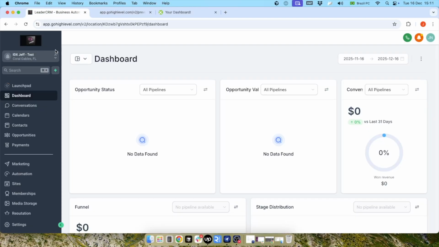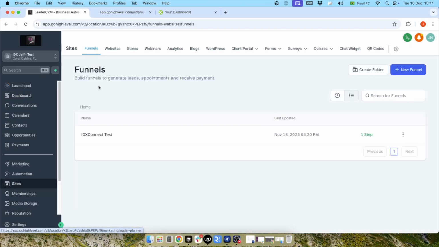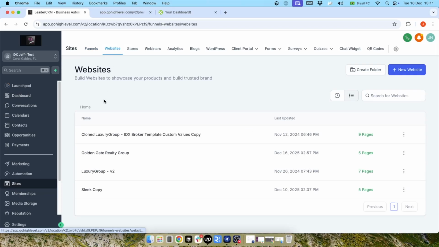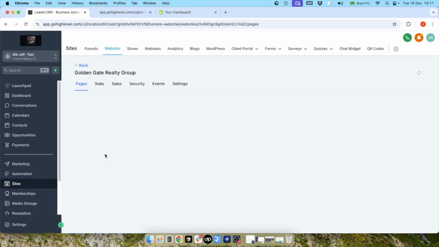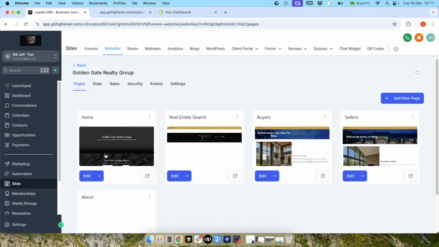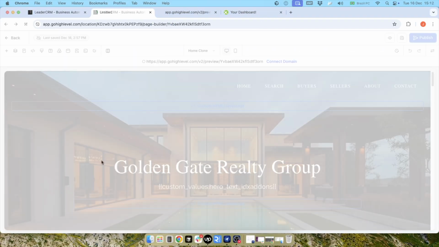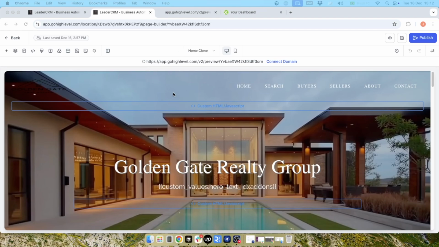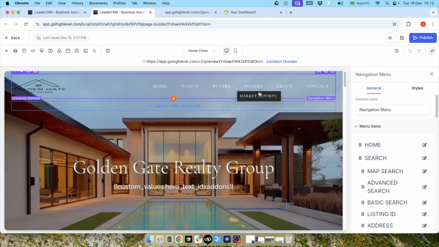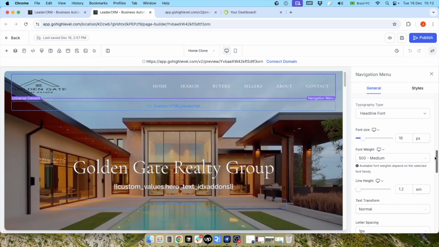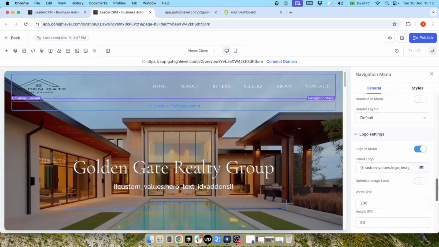First, we need to go to the HighLevel dashboard. Click on Sites, then Websites and select the website you want to edit. Then, you need to go to the website editor. We can do this by clicking on the Edit button on any page of the website. Now, if you click on the navigation menu section, the settings will open on the right-hand side. Scroll down until you see the logo settings option.